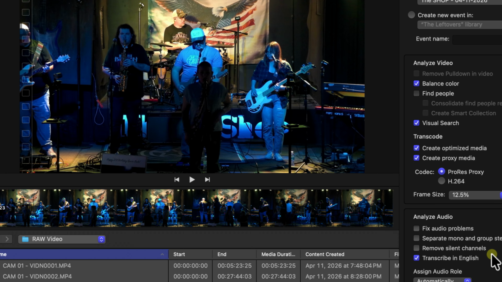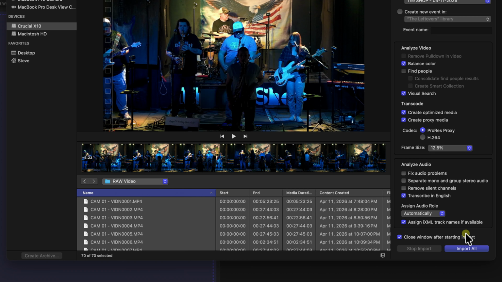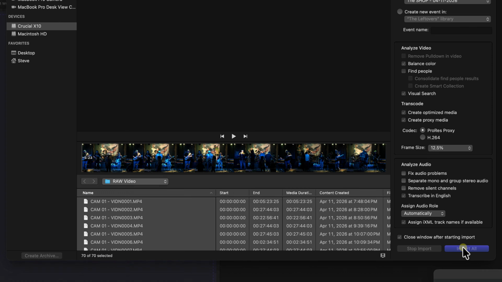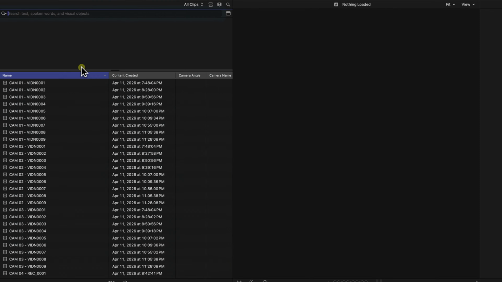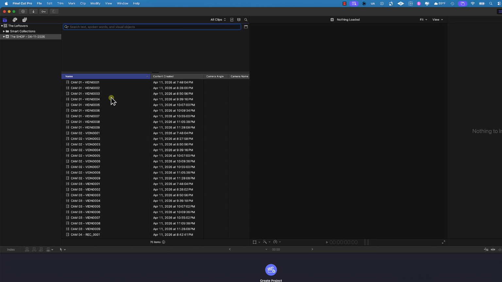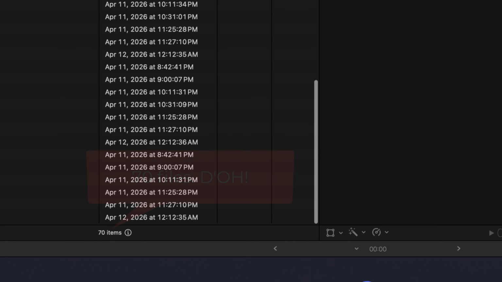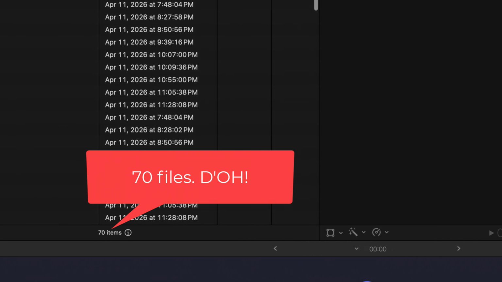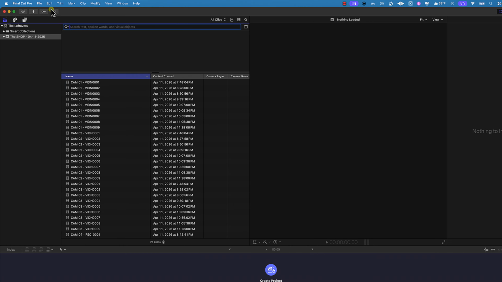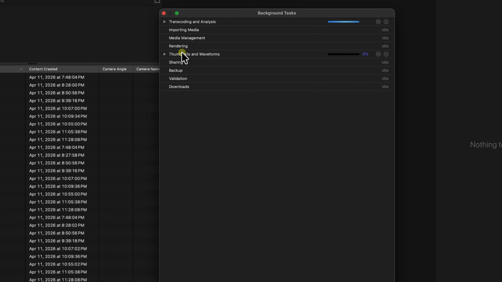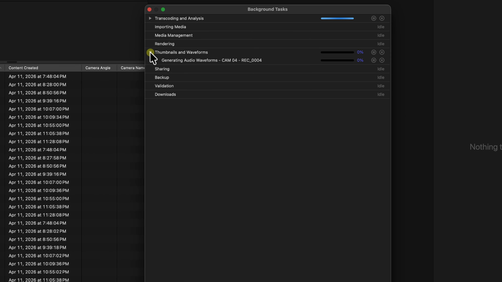So we'll do that. We'll go ahead and import all, and do know that this is going to take quite a lot of time. I don't know how many files we got in here, maybe 75, I haven't counted. But what's going to happen is it's going to start doing a bunch of operations in the background for you.